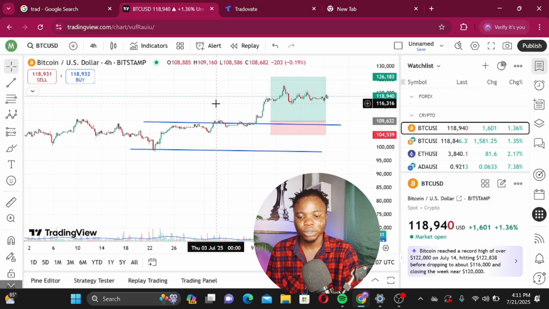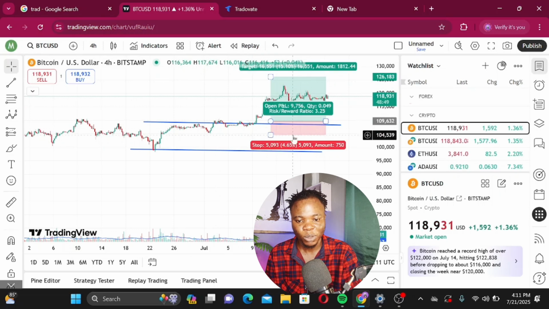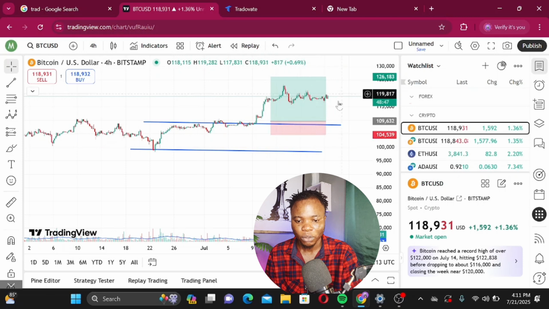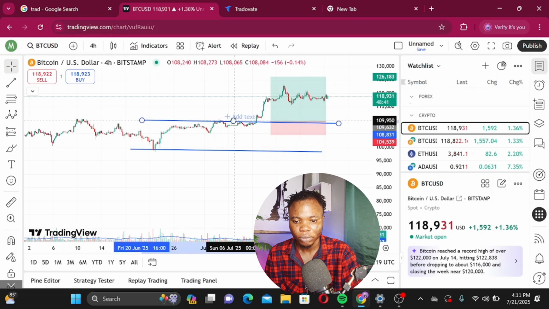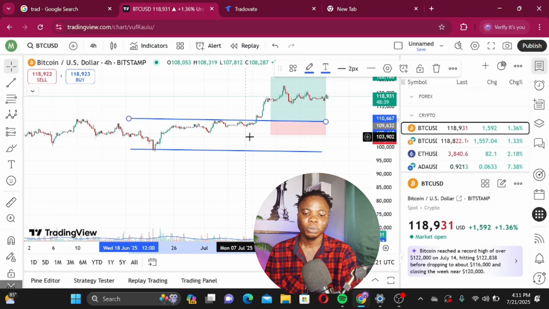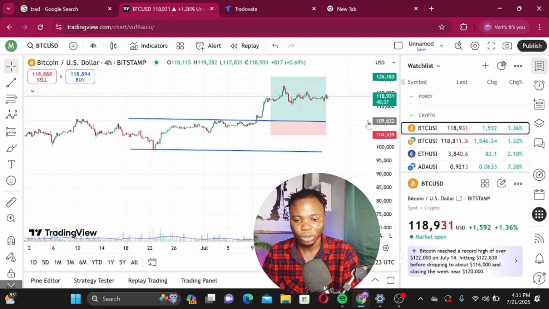So it depends on what you want to trade and how you want to trade it. See where you want to put your take profit and stop loss, right? Where you want to put your take profit and where you want to put your stop loss.